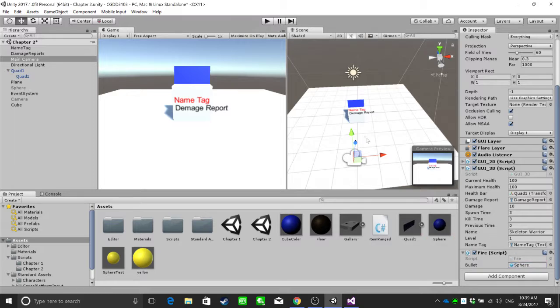So why are all these scripts, including the Squid 3D, which controls the rotation of the health bar and the name tag, and this file, which controls how we shoot this projectile, attached to the camera? It's because right now the camera is more like a global object. Whenever you go, you still have a camera there.